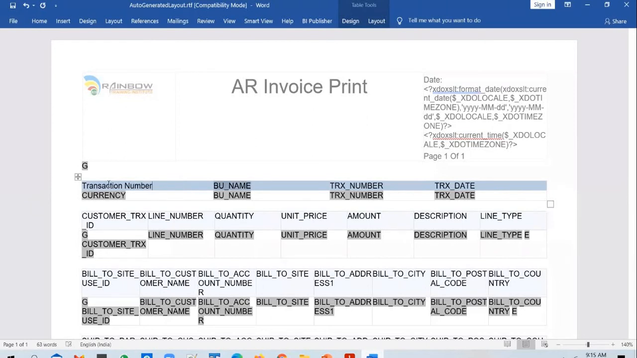And also the labels need to be in init caps. It cannot be all caps. So the first column is transaction number. Second column is transaction date. Third column is currency code. Fourth column is business unit.